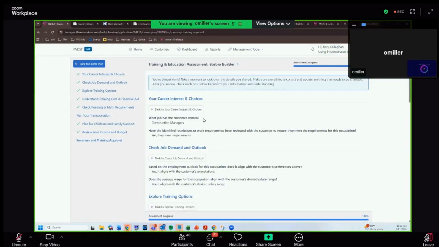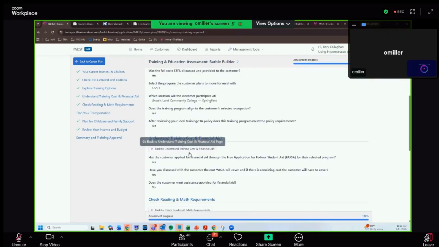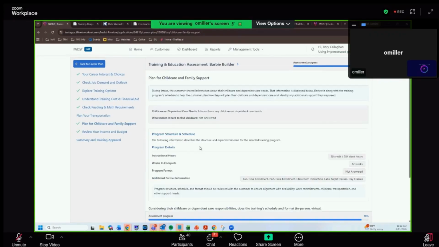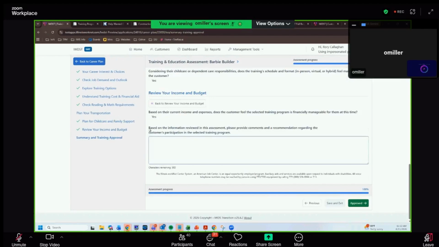This is a summary and training approval page. Essentially, it summarizes how they've answered all these pages, with quick buttons to jump back to those pages if you need to change something based on your review. And then at the very bottom, we have to give our final recommendation. And this will be a required question.